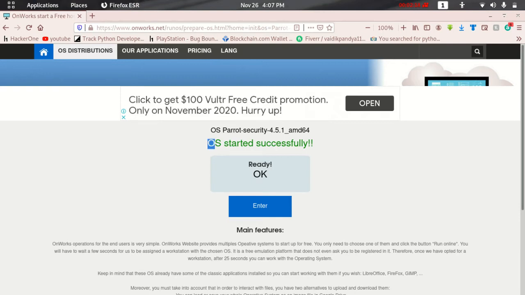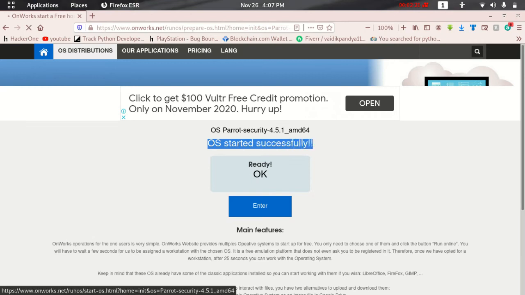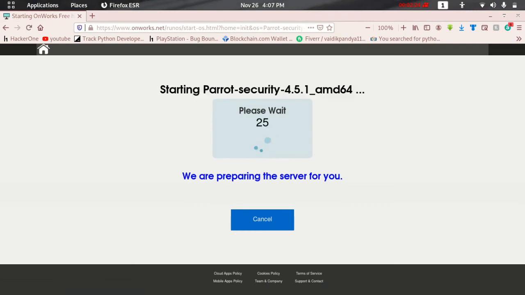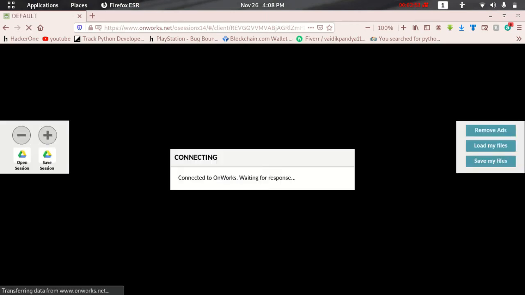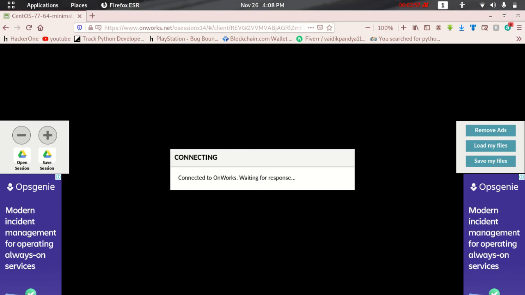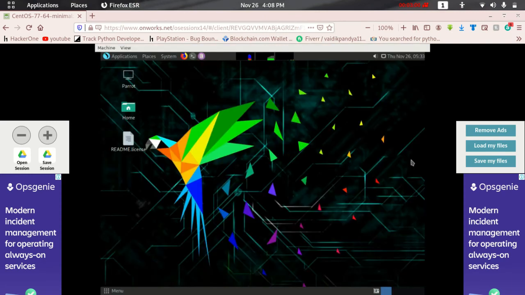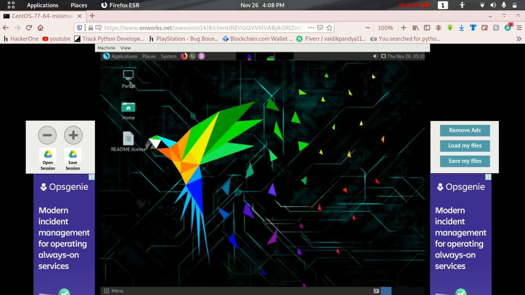OS is started successfully, as you can see. Now click enter to enter into the OS. It's preparing the server, it's reserving HWs. We have to wait 20 seconds. Is connecting, waiting for response. Here our Parrot OS is successfully opened.